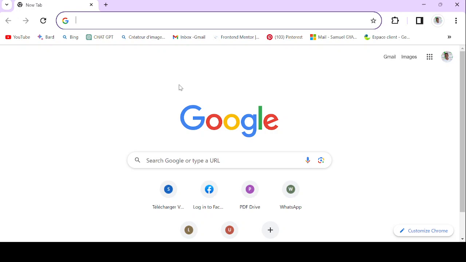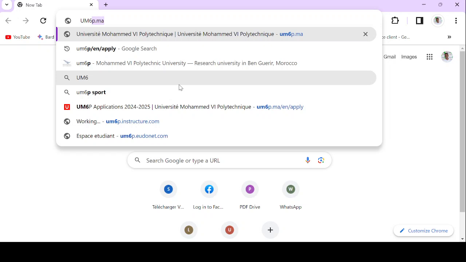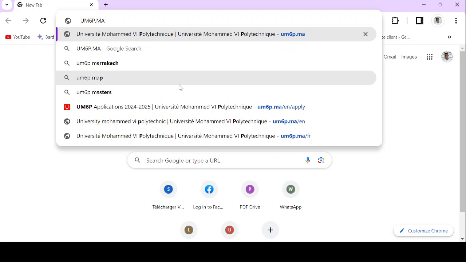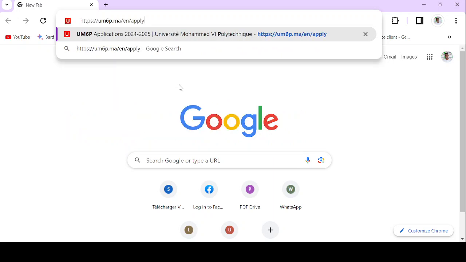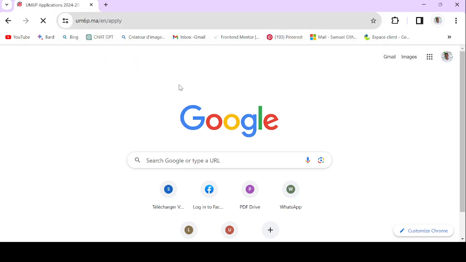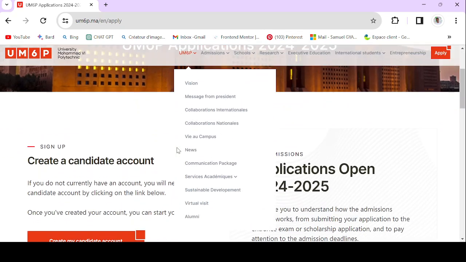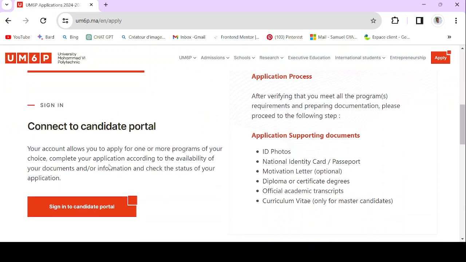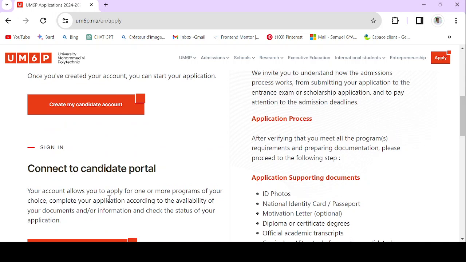application website. First of all, to get to the website, you have to enter this address, which is umcp.ma/en, which is in English, /apply. After doing that, you'll be redirected to a particular page. On this page, you'll find the button to create my candidate account and also sign into candidate portal. The address will be put in the description of this video.